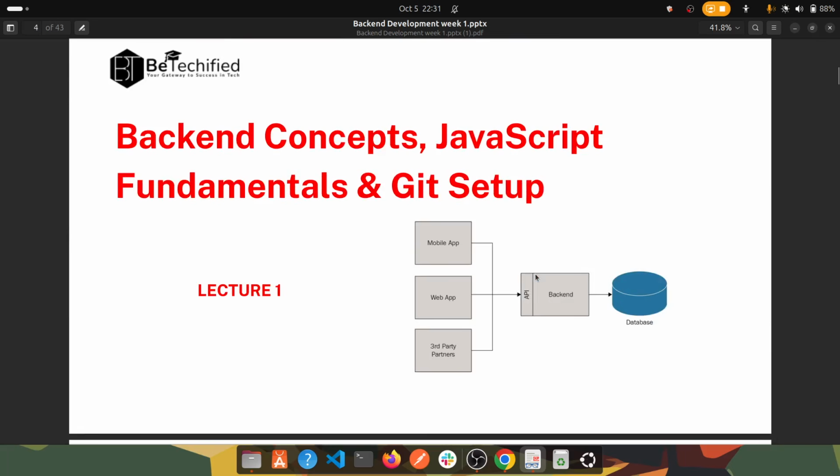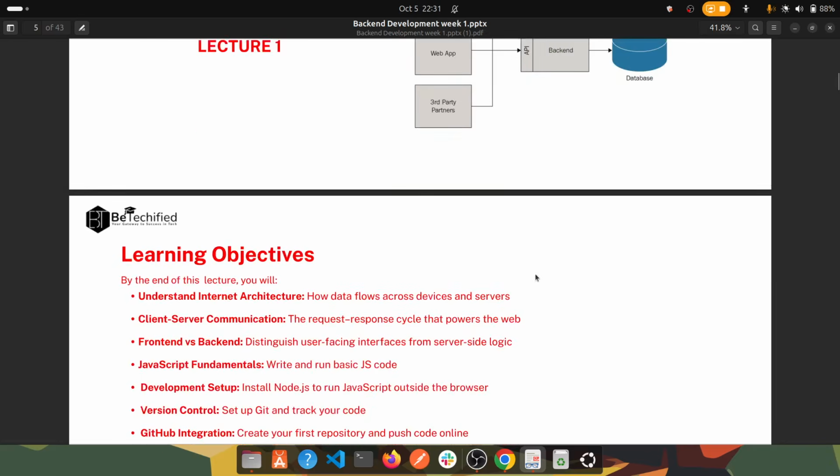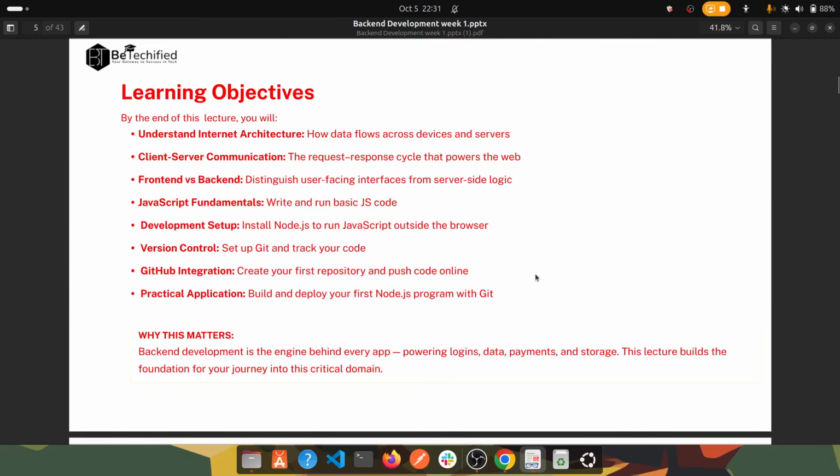Okay, so this week, we are going to be learning about the backend concept, the JavaScript fundamentals, and Git setup. At the end of this week, you will understand the internet architecture, that is how data flows across devices and servers. Then also client server communication.